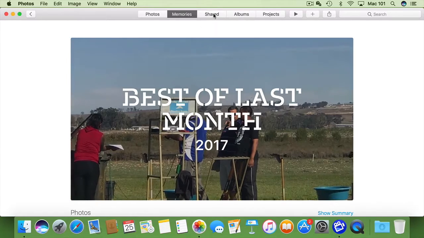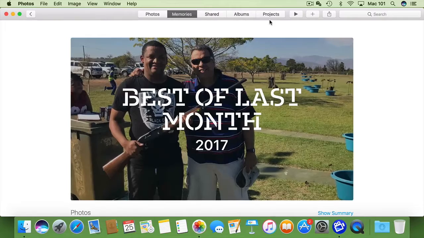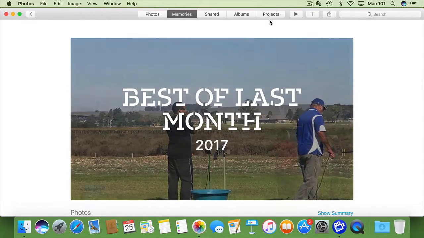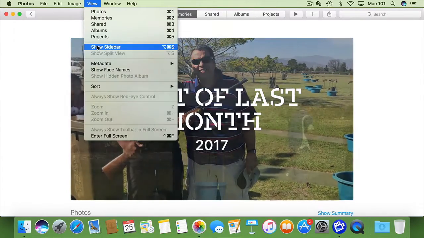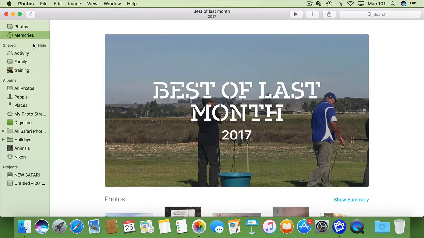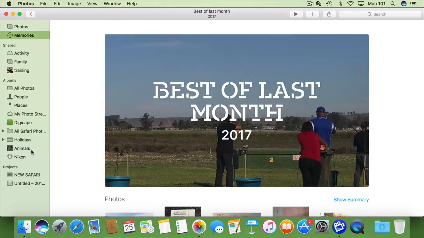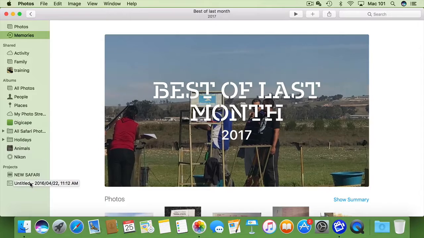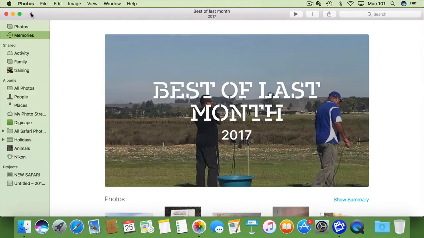Now, in my case, I prefer to use the sidebar view, and as I can see, I've got the Photos, Memories, Shared, Albums, and Projects tab buttons. If I switch to the sidebar, these tab buttons will just become categories within the sidebar. So if I go to View, Show Sidebar, I'll see that there's my sidebar on the side, showing my Photos, Memories, my Shared category, my Albums category, as well as my Projects. Now if I return back to my Memories, I'm just going to go out of this memory.